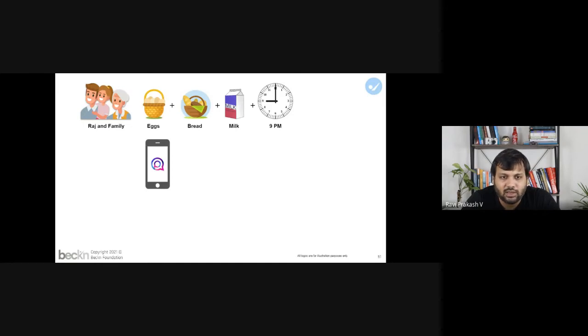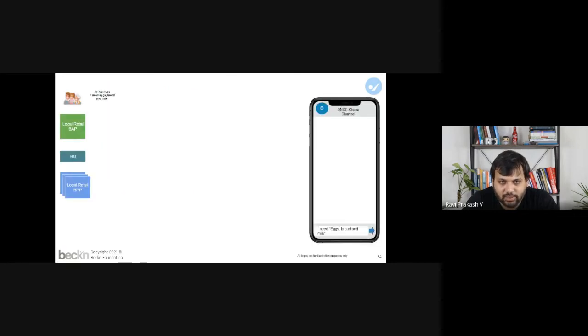Now interestingly, Raj has a backend enabled chat app, which means that the BAP which has implemented their side of the APIs is now able to transact with a backend enabled network. How does this process happen? He starts by adding a particular contact, say some Kirana channel, which he simply adds as a contact number in his application, and then he begins.